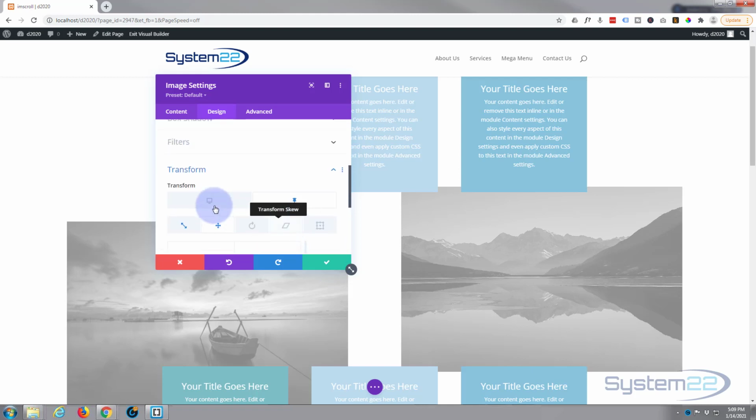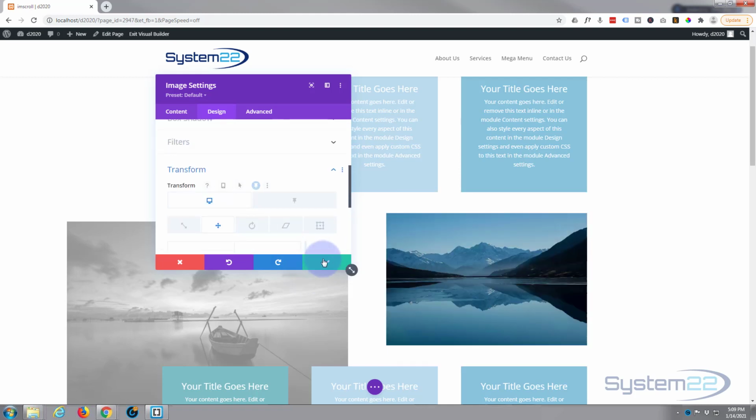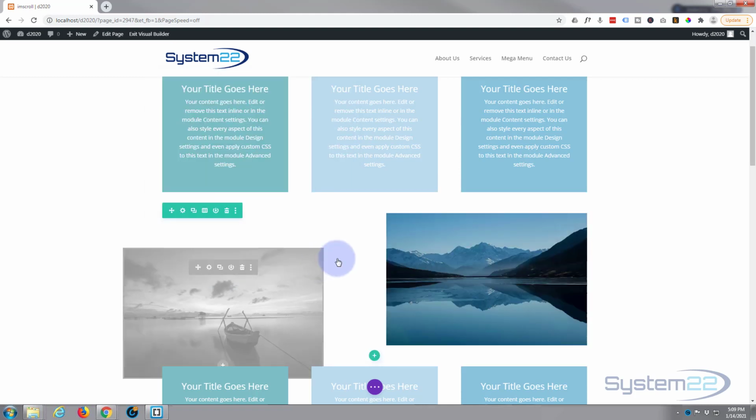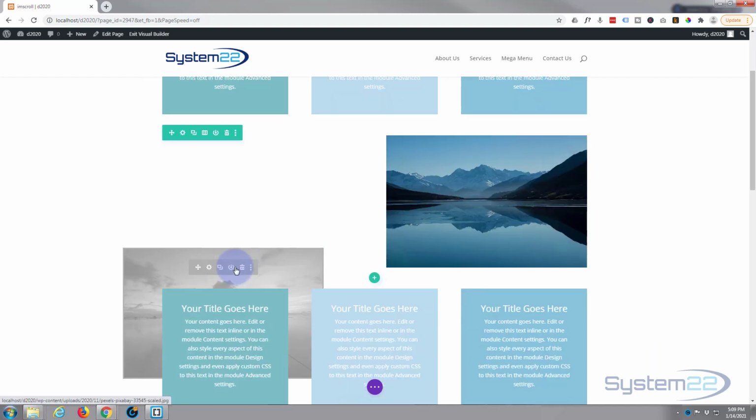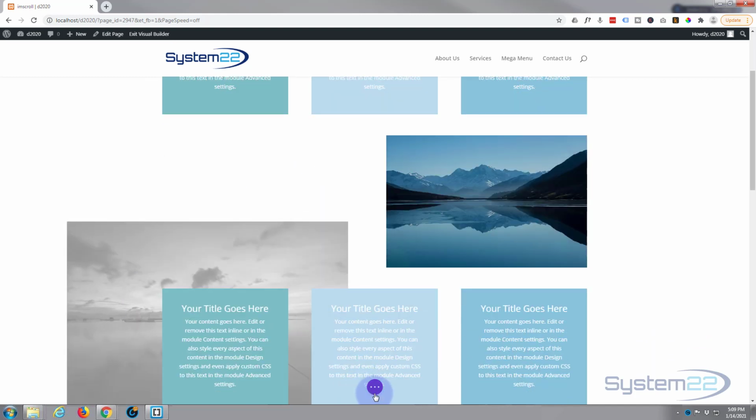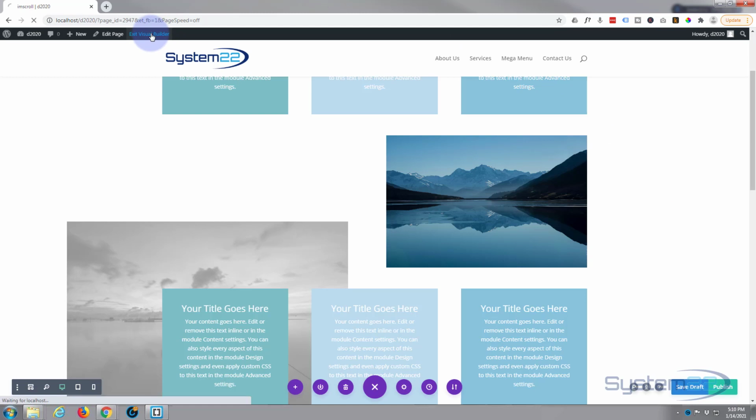Let's just put this back on regular desktop state. We'll save it. And we should be good to go. Don't worry about that. It's just because we're on the back end and I've been flipping back and forth between the pinned and the desktop state, but it should work perfectly on the front end. Let's save our draft, or publish if you're ready. And exit the Visual Builder.